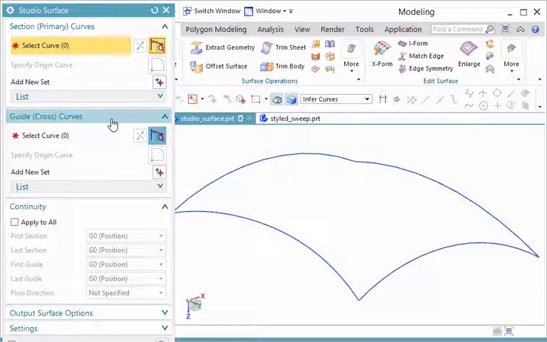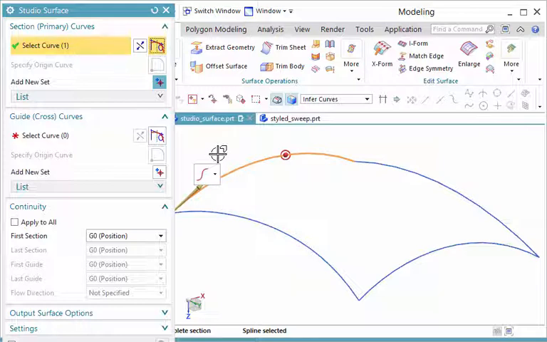Studio Surface is very versatile and you can select as many of either as needed, but guide curves aren't required as the asterisk would indicate. With this example, there are 4 curves. I'll begin by selecting one as a section curve. As with freeform features, you want to pay attention to the vectors that display as you select curves.